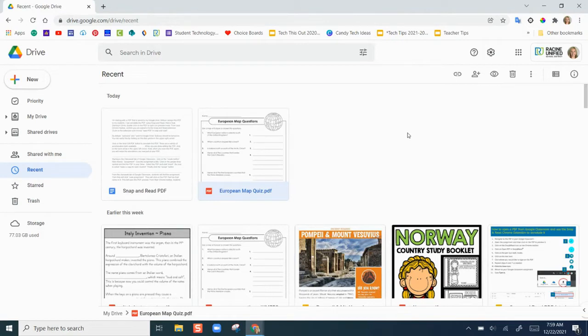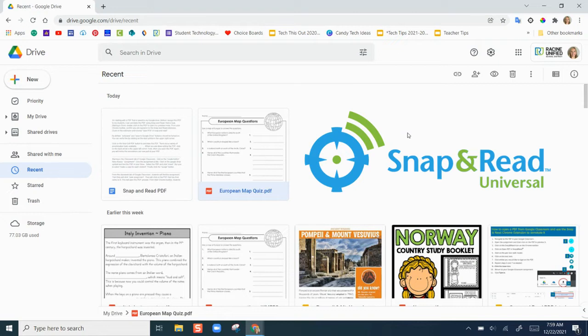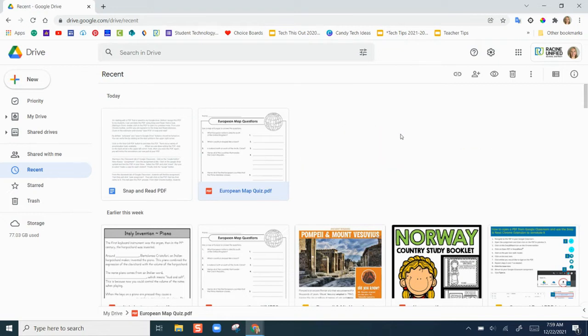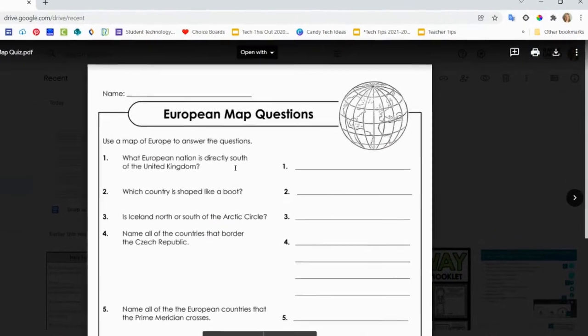I'm starting with a PDF that is saved to my Google Drive. Before I assign this PDF to my students, I can annotate the PDF using Snap and Read. Here's how. Starting in Drive, double-click on the PDF to open it in preview mode.